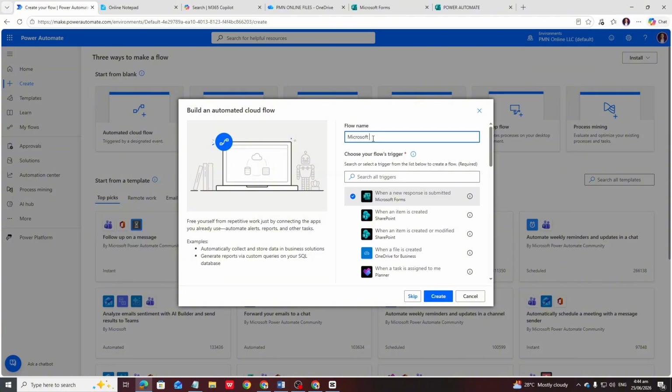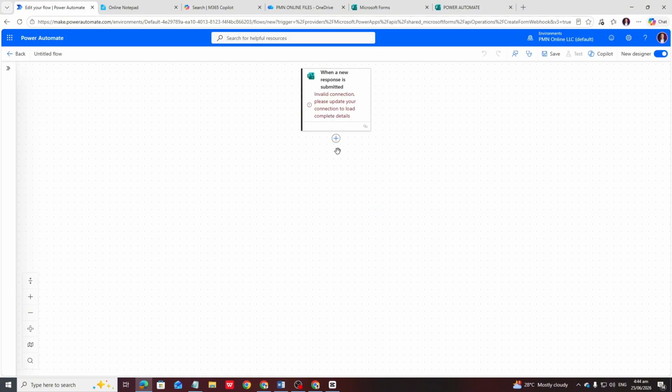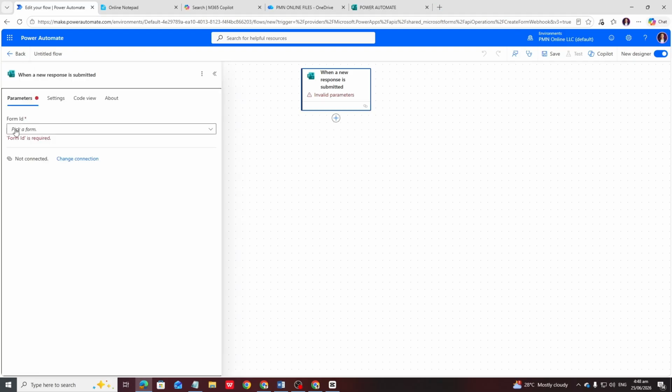Step 4. Gathering form response details. The next step is to retrieve the details submitted through the form. This involves using another action in Power Automate to collect the response details.